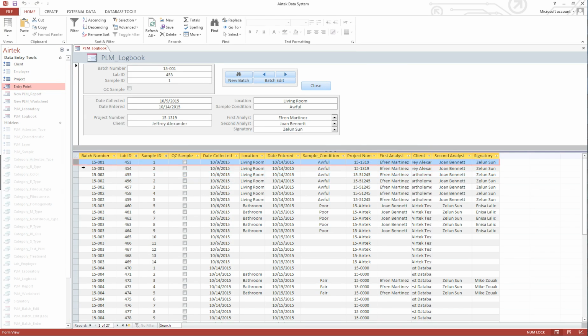For each individual sample, there are several fields you can make entries for: the date collected, the date entered, the project number, client, location, sample condition, first and second analysts, and signatory. For entering new samples, we prefer that you click the New Batch button, which will enable you to enter more than one sample at a time.